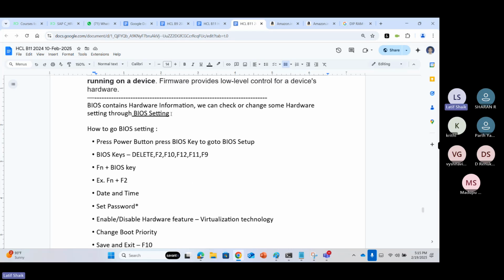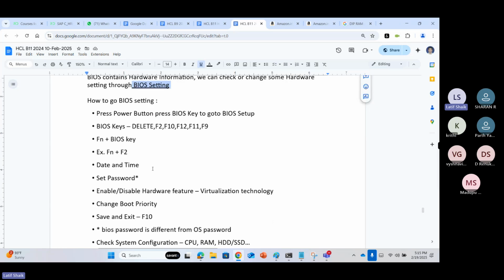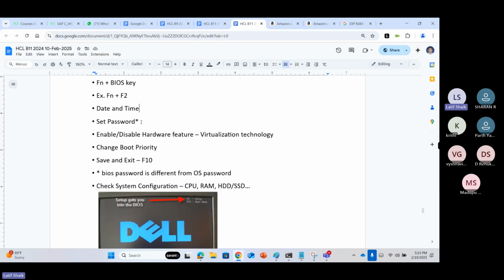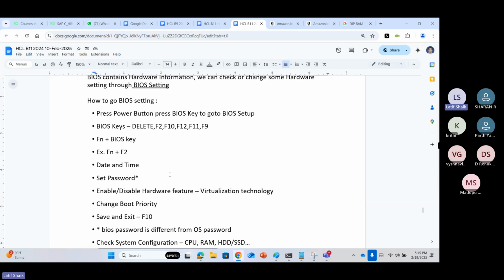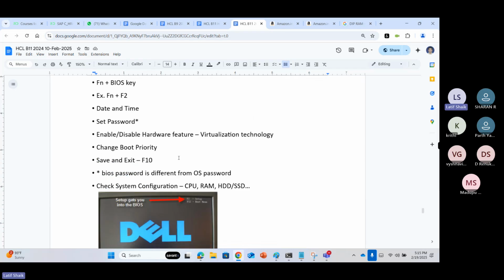So what are the settings you can change? You can check date and time. You can change the current running date and time. You can set a password to protect your BIOS settings, so you can protect your BIOS settings from unauthorized users. That is BIOS setting. You can enable or disable certain hardware related features.